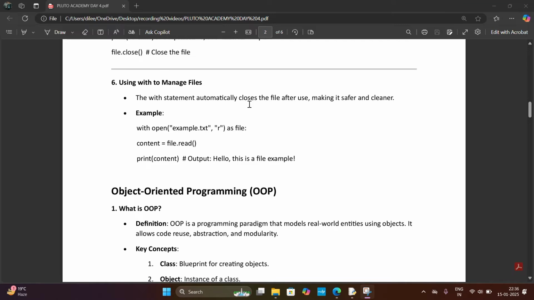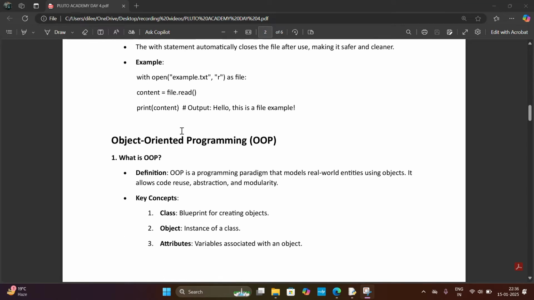And now we will go to next topic, OOPS concepts, that is object oriented programming. First of all, what is object oriented programming? Object oriented programming is a programming paradigm that models real world entities using objects. It allows code reuse, abstraction, and modularity.